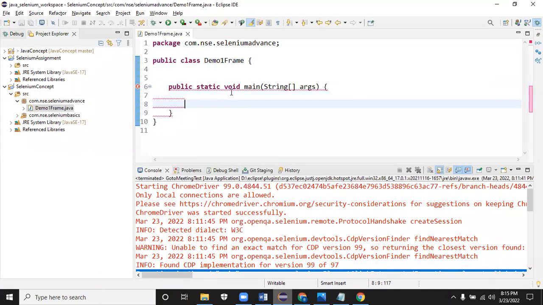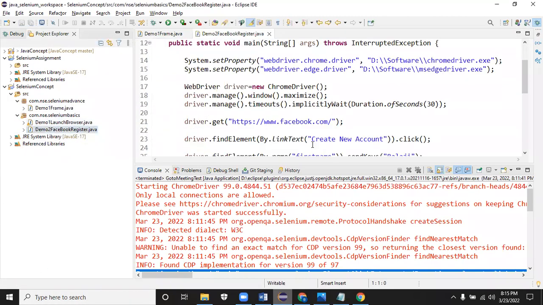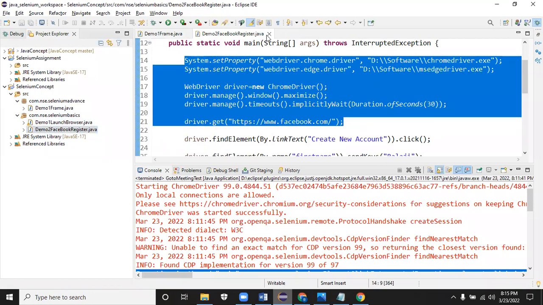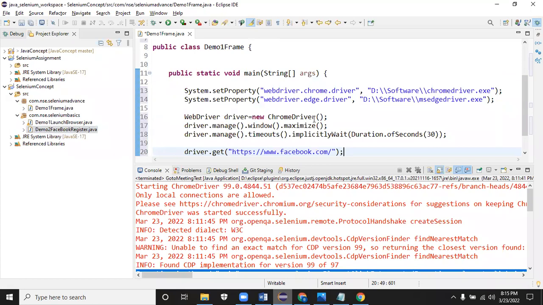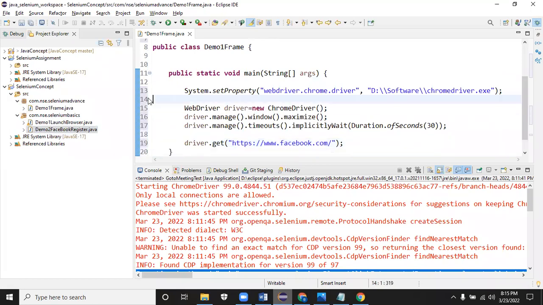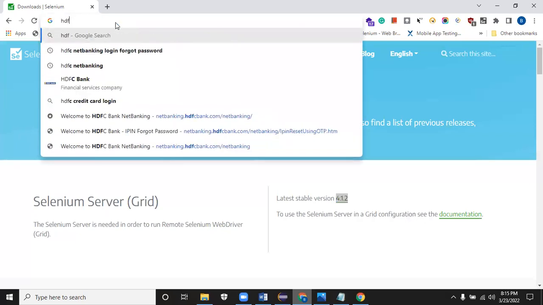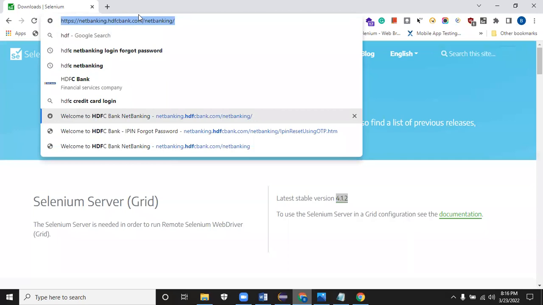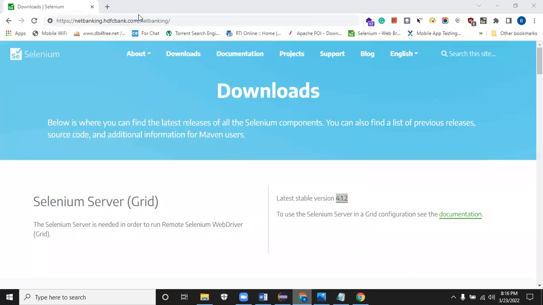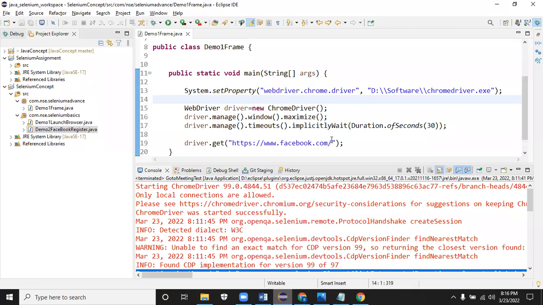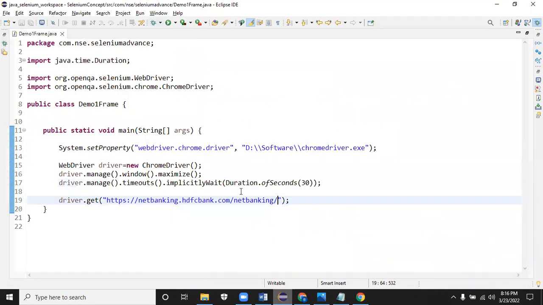Okay, with the main method is what I'm going to create. Now I'm going to launch the browser. After launching the browser, I'm going to navigate to a URL. I'll tell you the URL. If you want to practice with me, try to practice just by using this URL, hdfcbanking.com. This is the URL. So let me do this. Understand it properly, and you can easily do it. I'm going to navigate to this URL.